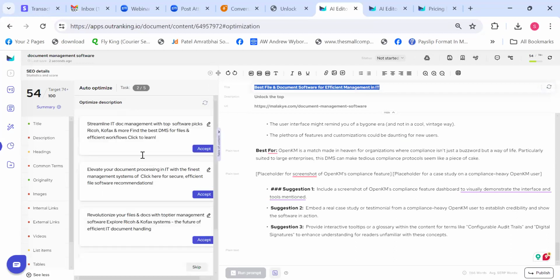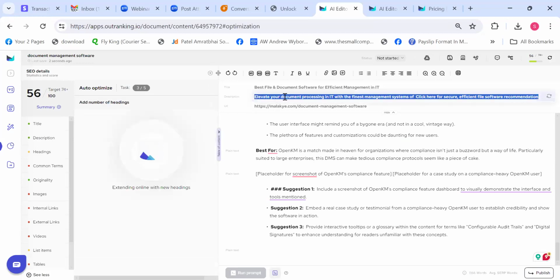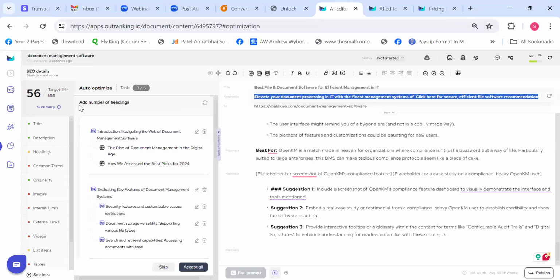It is going to generate an optimized description for you. Select the one that makes sense to you, click on accept, and the description is replaced, and now your description has turned into a green dot as well. Now it says add number of headings. We removed a lot of headings, so we are not matching the requirement for the number of headings because now we have fewer headings. So Outranking will come up with new heading ideas for you.